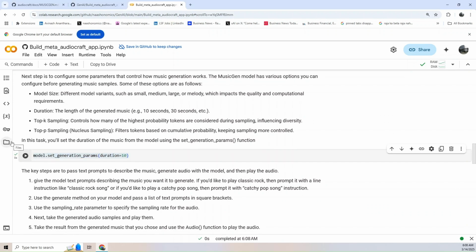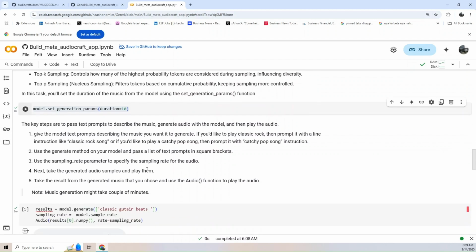Then the key steps to pass parameters here will be: given a model, describe the music you want to generate with it. If you'd like to play classic, whatever type of music you like, you enter it in the prompt. Then you use the generate method in the model and pass the list of text types you want in square brackets. Then take the generated audio samples and play them. Take the result from the previous generation and use the audio function to play the audio. So basically that's what we are doing here.